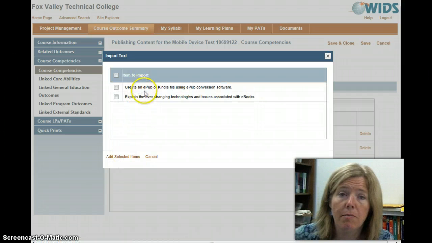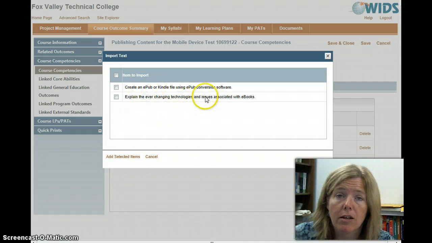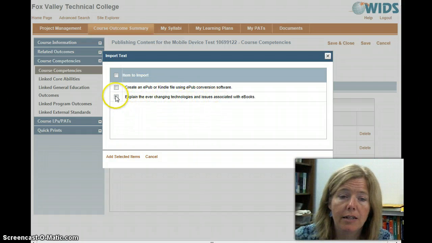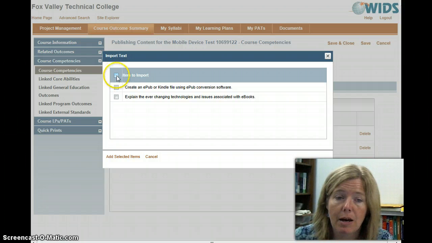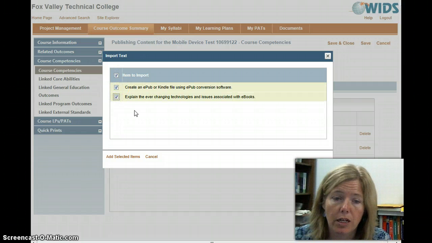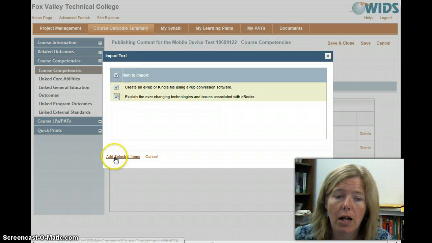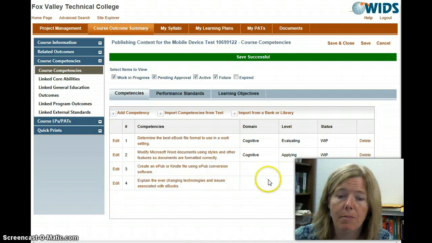And it converts them into statements that can be competencies. I can select either by clicking the box in the upper left to select them all, or I could check the ones I'd like to be included. So I wanted them all. I'll click Add Selected Items, and they are added to my list.